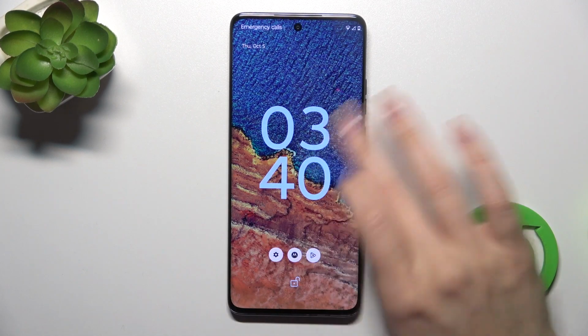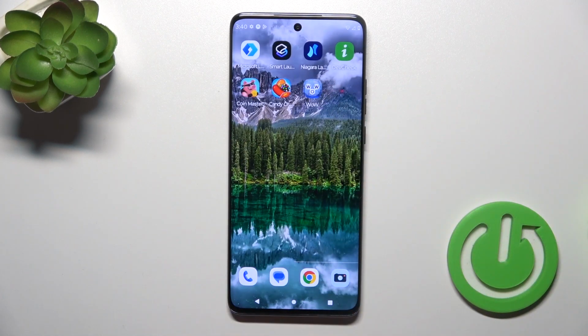Hi, this is the MOTOROLA Edge 40 Neo and I'll show you how to create home screen folders on this device.